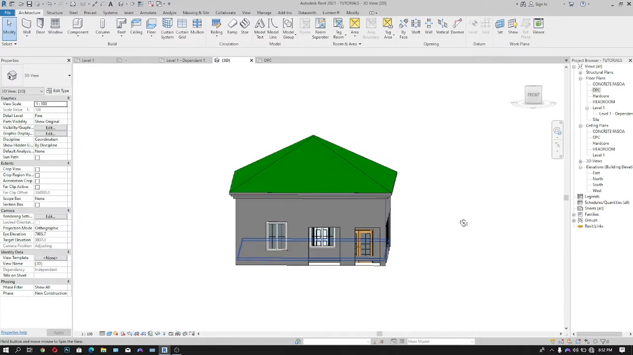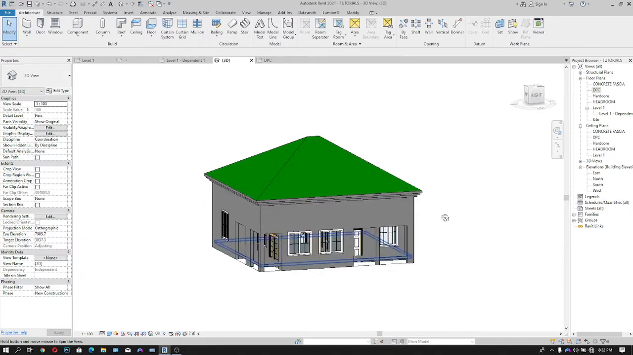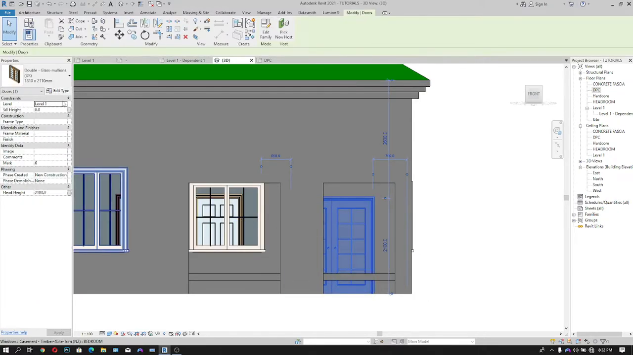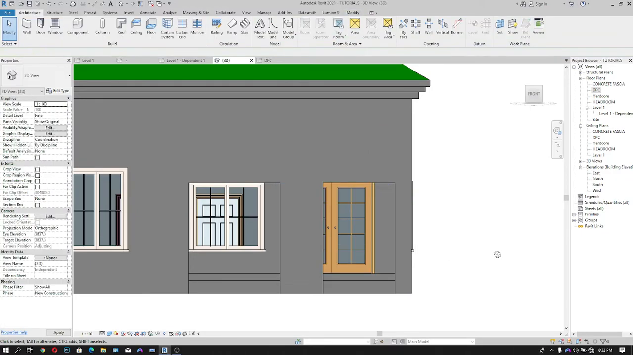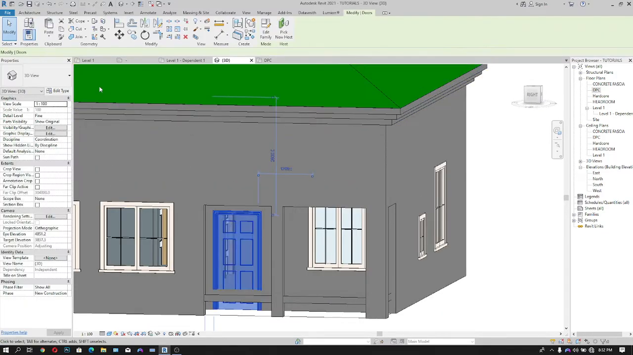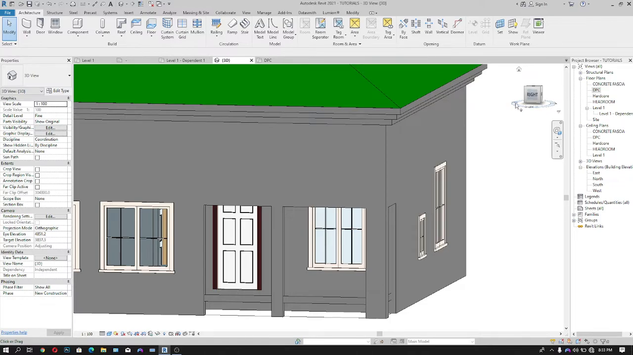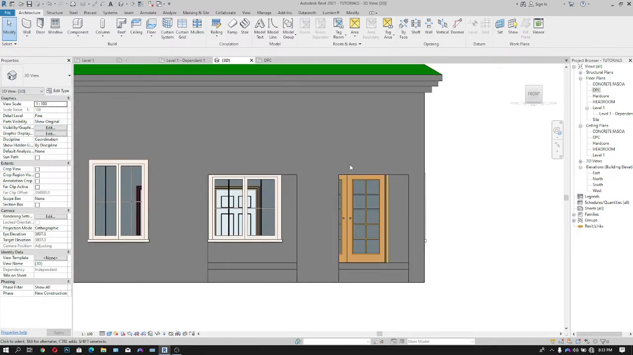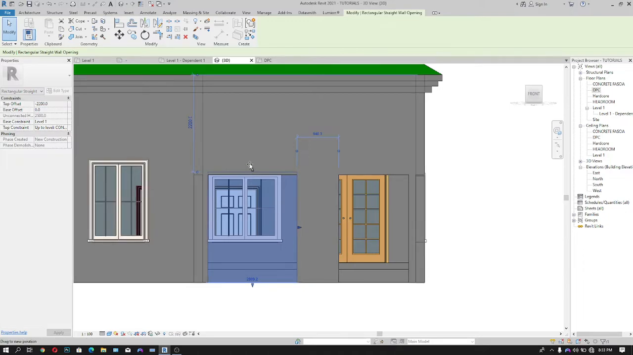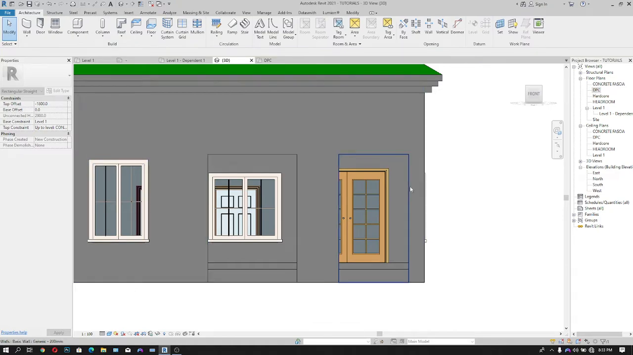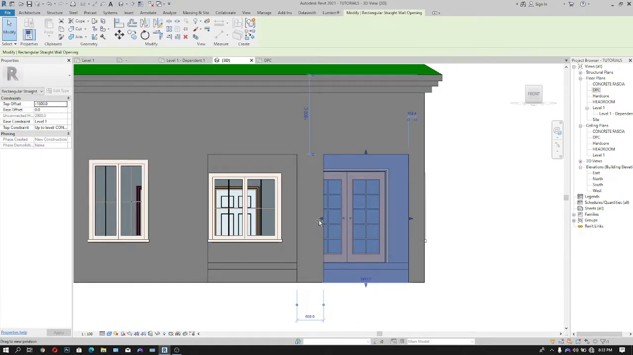As you can see, this is our 3D and our door is beneath the DPC. So don't panic guys, just select it, change the level to DPC. Also, if you want your arc to be taller than this, you can simply select it and raise it up. Or you can do something like this if you wish.